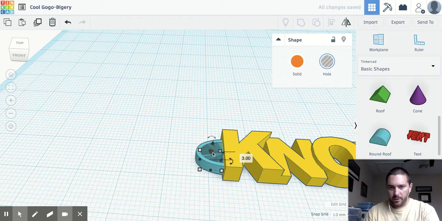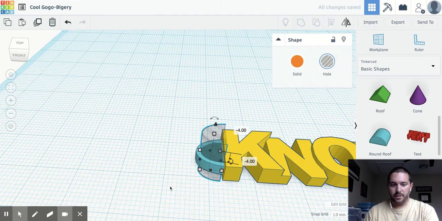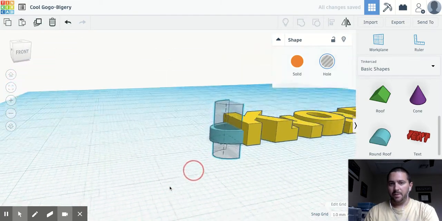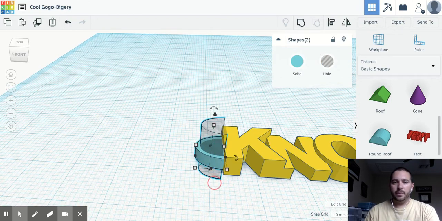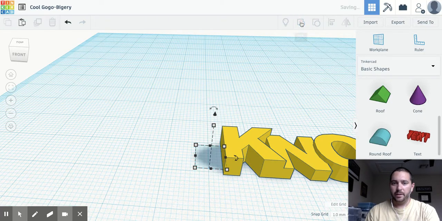And sometimes what you'll notice, and you might want to do this, is you can just make it larger than it needs to be, and then drop it down. So see how it comes out the top and the bottom. I exaggerated that a little bit. And then make sure both shapes are selected, not the K, but just these shapes. And then we're going to group them together. We're going to have this cut out.